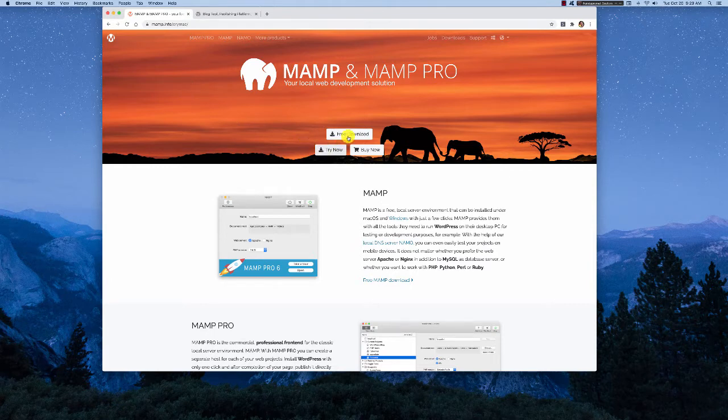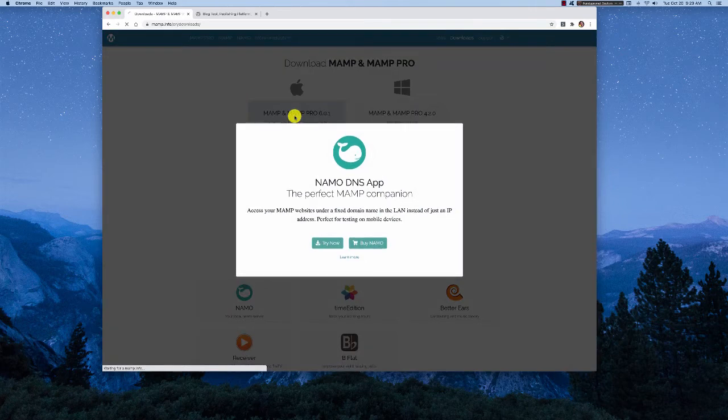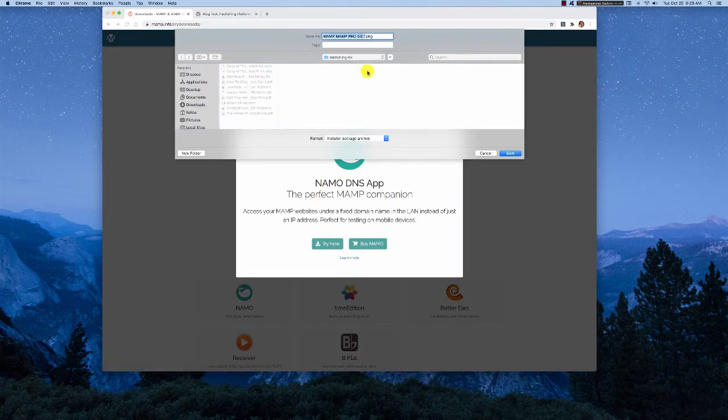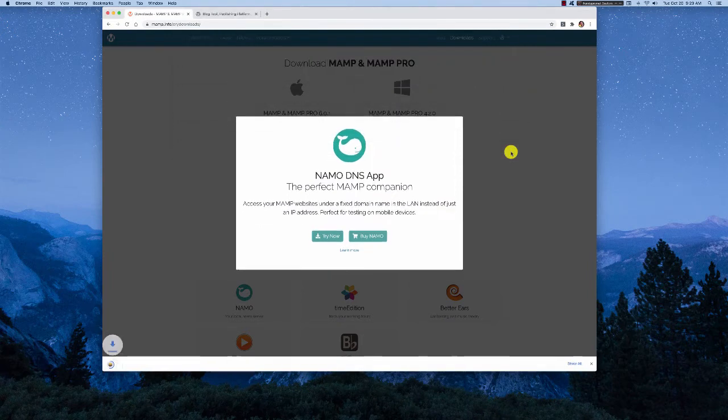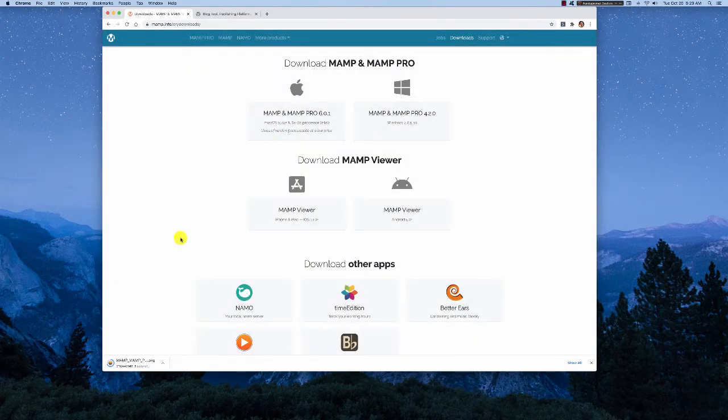mamp.info and let's click on that free download. Okay, this is for Mac. Download. All right. It's downloading and now we're going to save it.